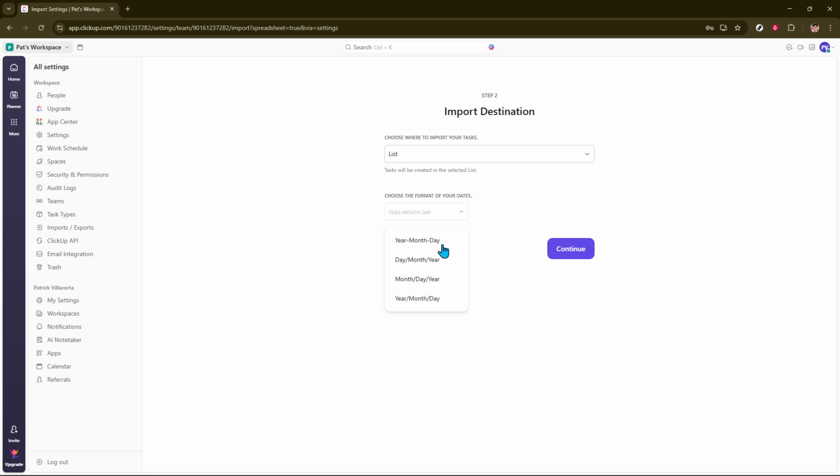Next, you'll need to choose the format of your dates. Depending on your Excel setup, make sure to select the format that matches your data to avoid any discrepancies once it's imported. Once all these settings are configured, click Continue.